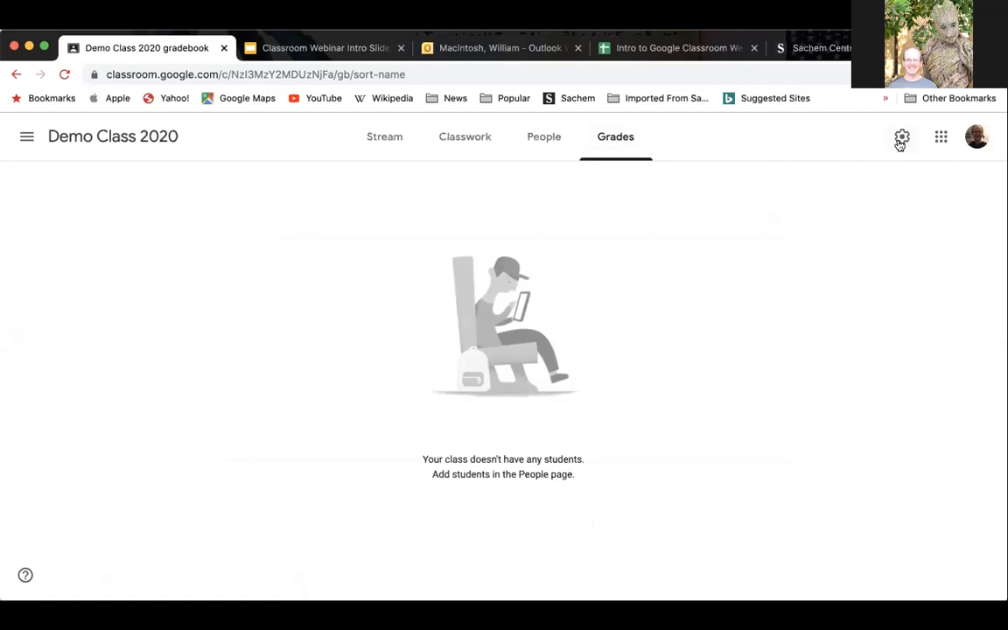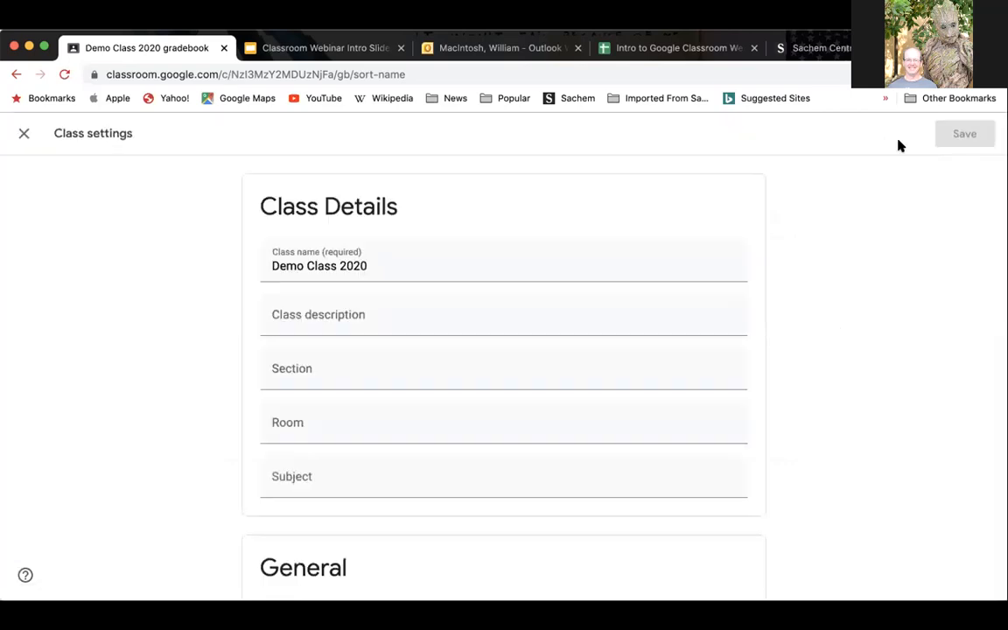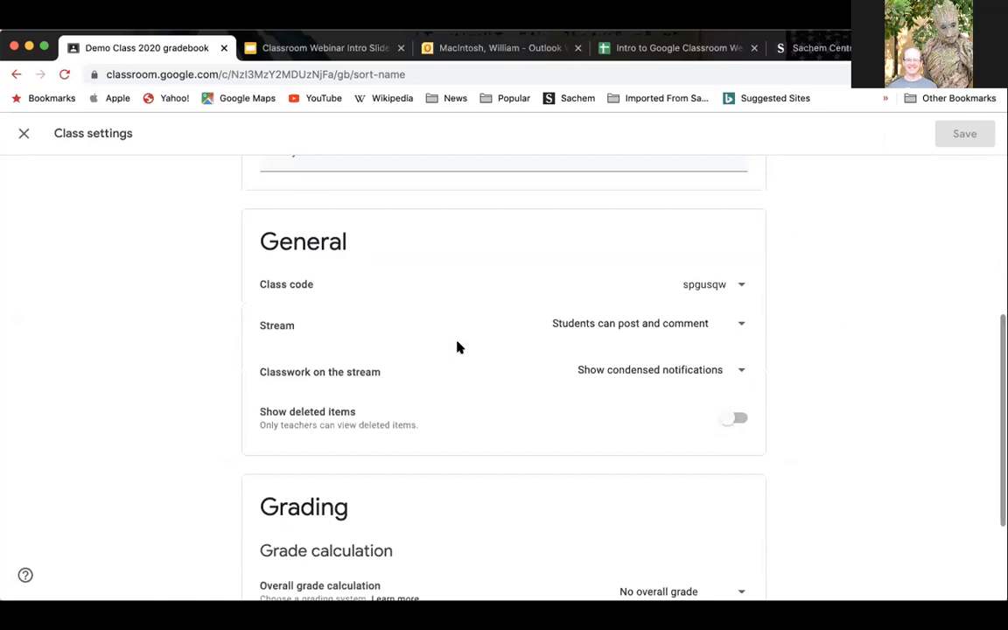You might wonder what this gear does for me. While I'm in this gear, it gives me the chance to edit my class details, and it gives me a couple of other options in here. See this class code? This is what my class code was. If it is a randomly generated code and you don't like the way it looks, or occasionally you might see something that looks like a word, you could hit the drop down and reset it to something else. For the most part, I just use the one that it selects.